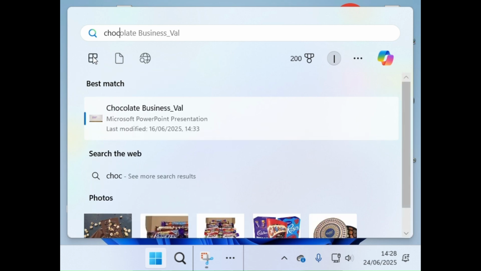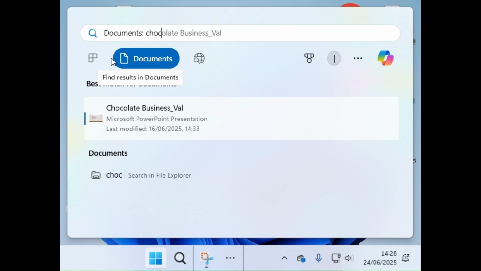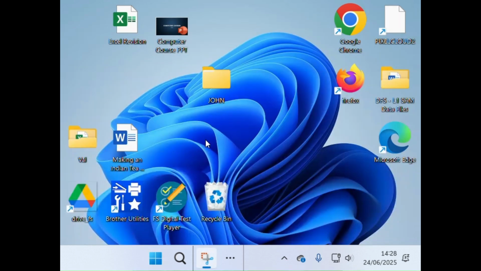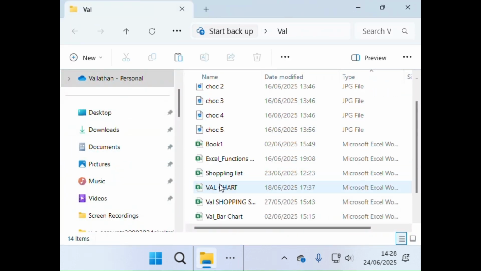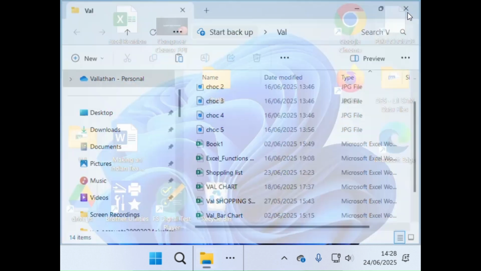Can you see there are many options here? What is the thing I'm looking for? I'm looking for a file. I click on it, or I can click on apps. This is from the internet. I'm not looking from the internet, so I'm looking for a document. Let me change the thing. Instead of chocolate, let me see, for example, shopping list. So how do I do it?